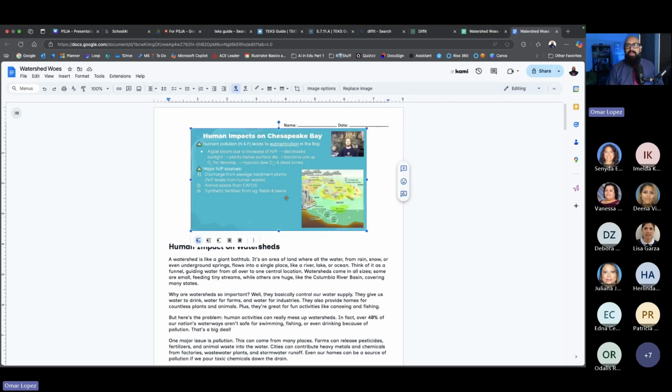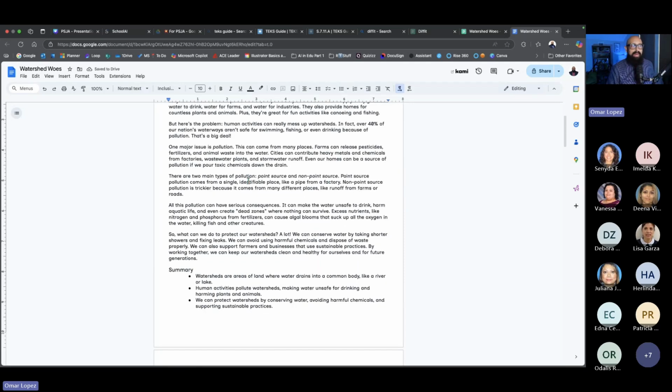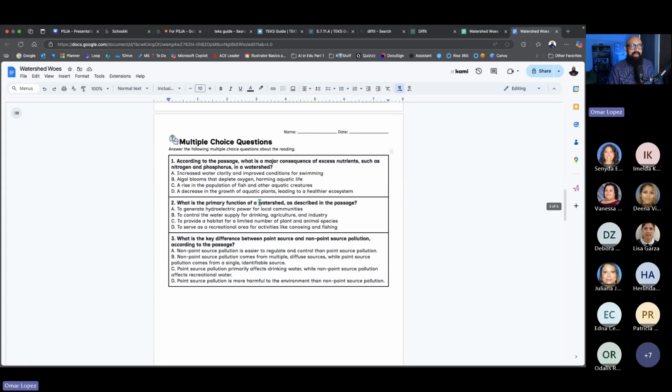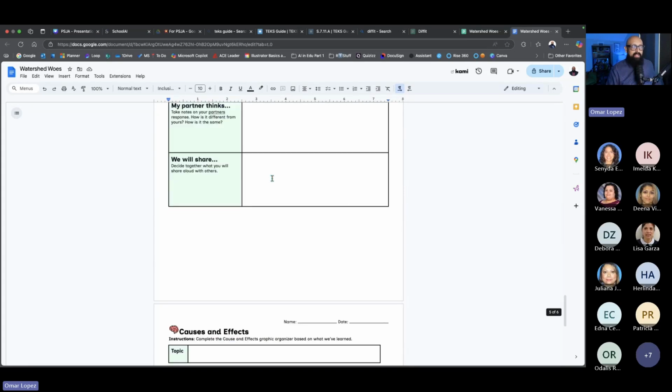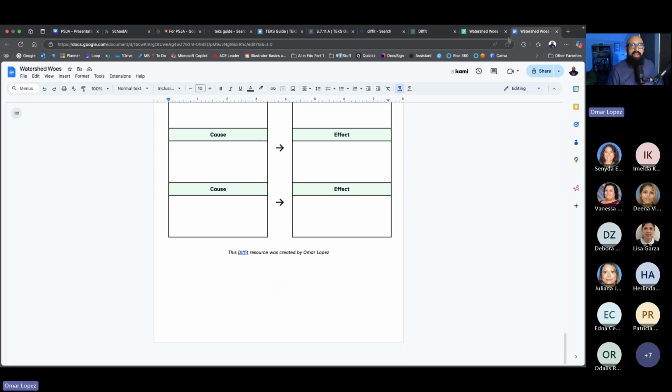I said a while ago that I didn't like this picture. Notice how I'm clicking on it and I'm gonna delete it and it just moves up my text. And I still have my text, my vocabulary, my multiple choice questions, my short answer questions, my think pair share, and my cause and effect graphic organizer. That's because I send it to Google Docs.